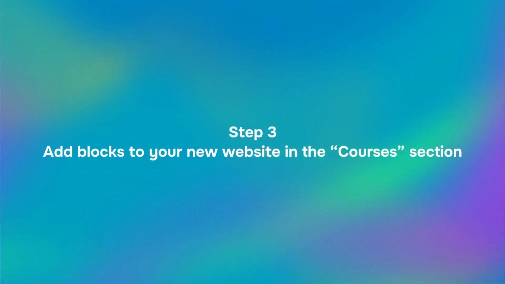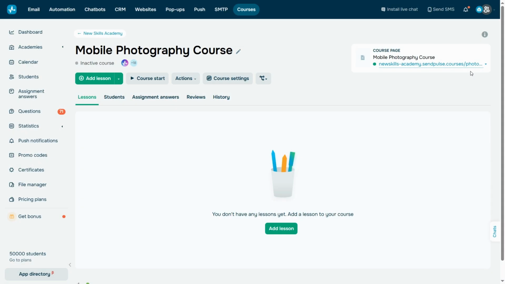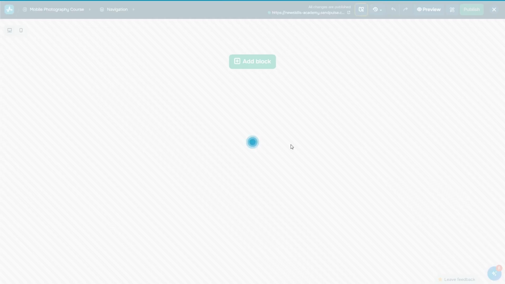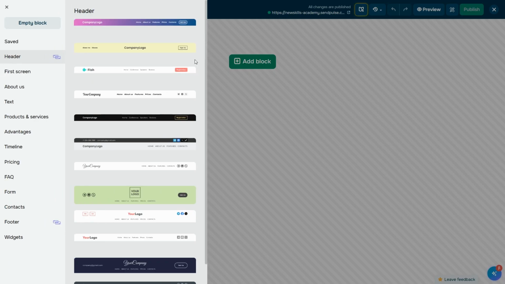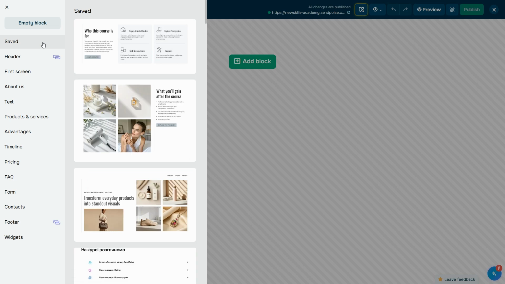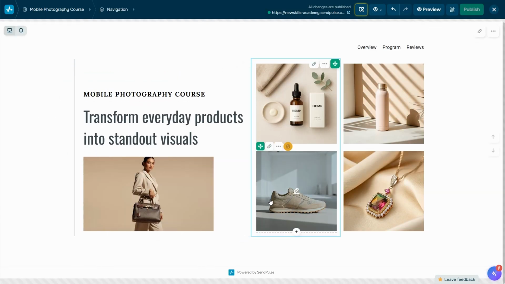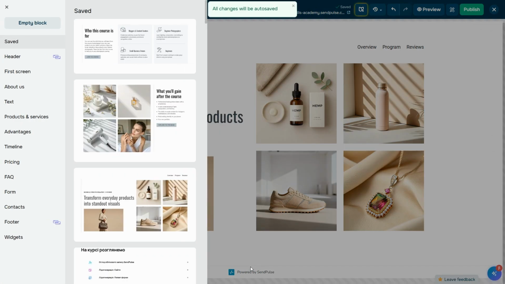Step 3. Add blocks to your new website in the Courses section. To edit your website in the Builder, select Edit Page. Then click the Add Block button with the plus icon. In the left side menu, select the Saved section. Here you'll see all the blocks you saved earlier. Select the block you want to add to your page.